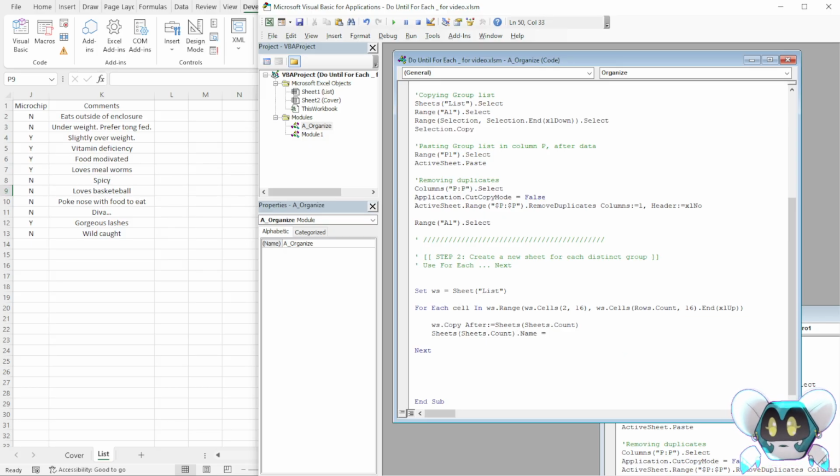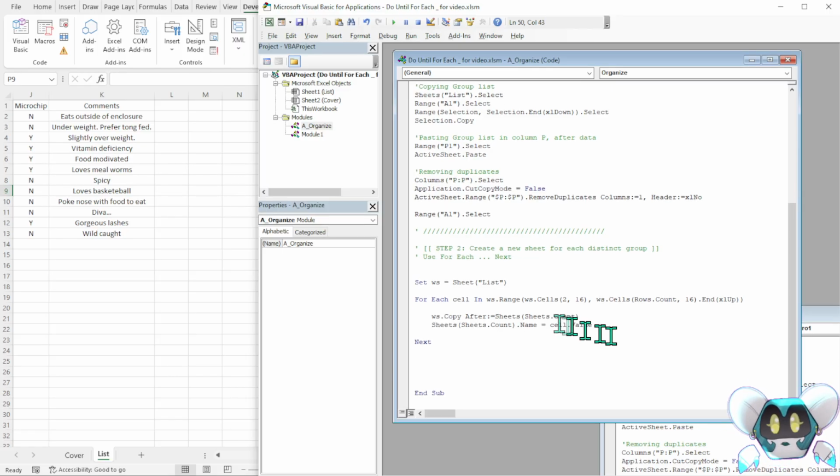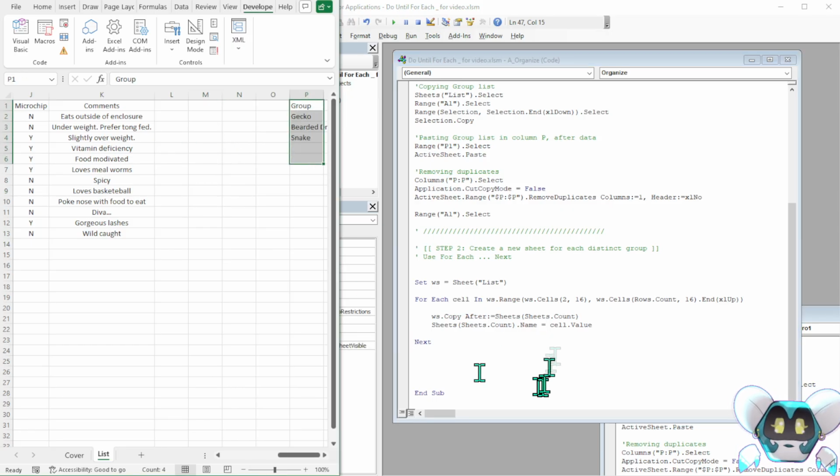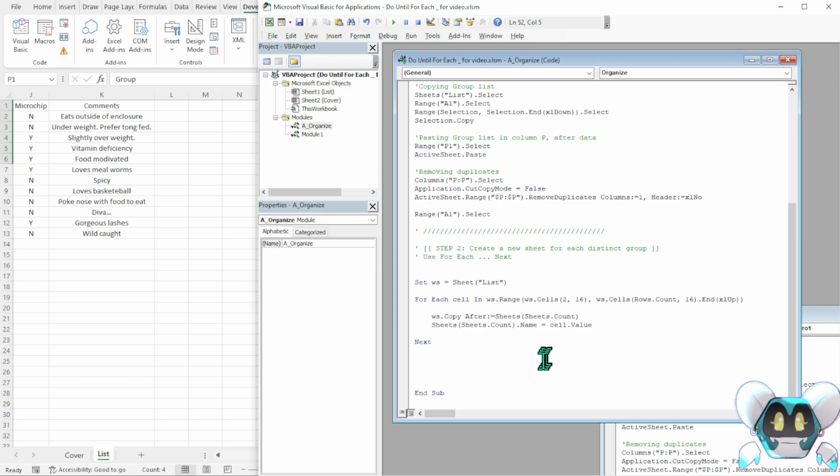And then for this new worksheet, we need to give it a name. So it is referencing whatever cell, the cell that we are currently in while looking at that range in column P, it's going to take that value.